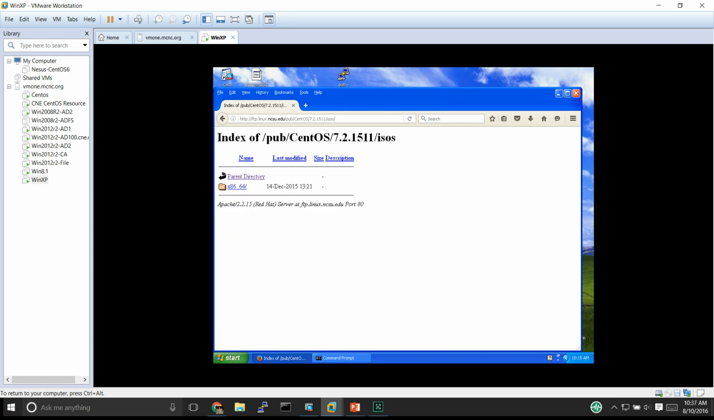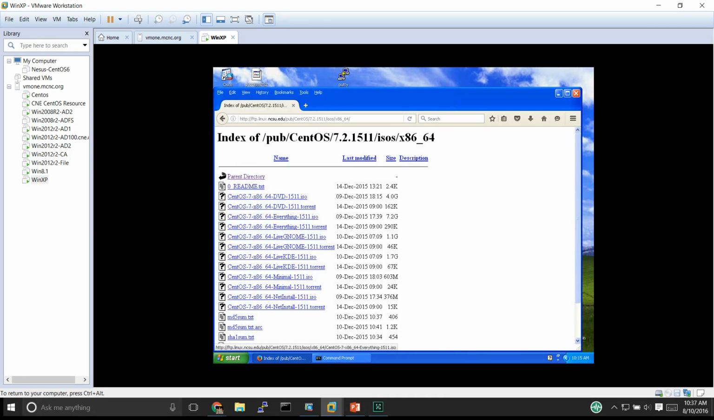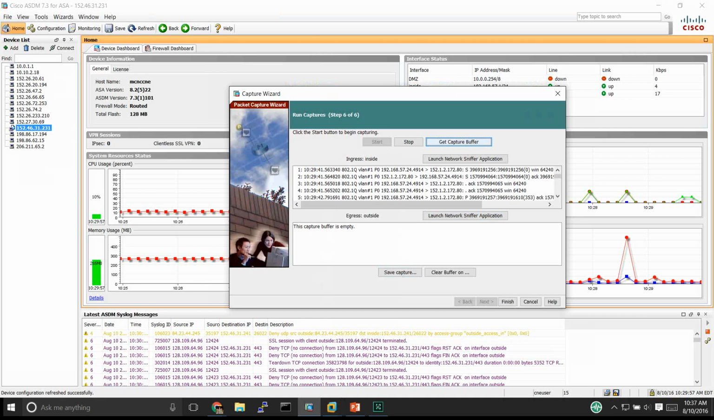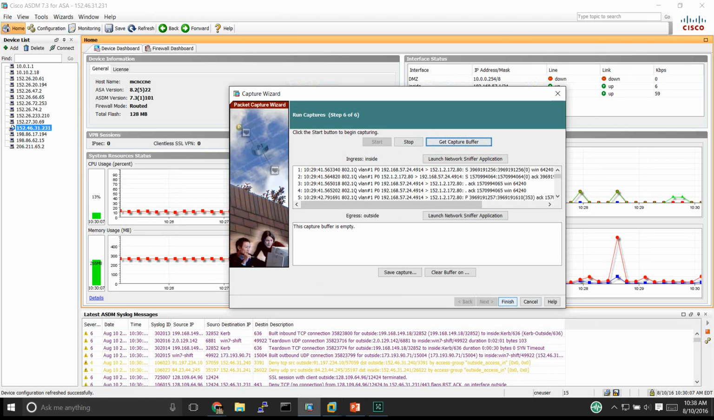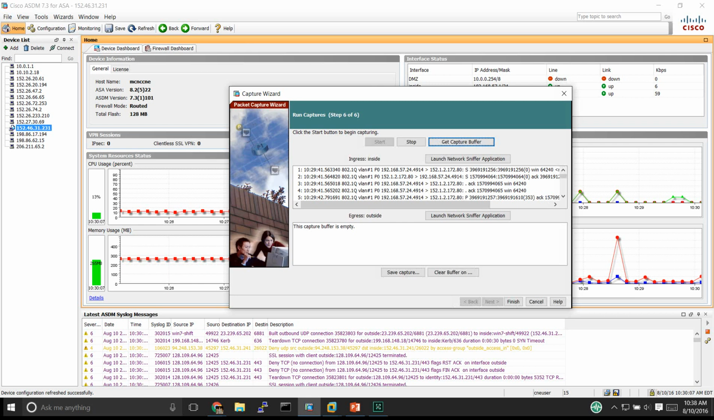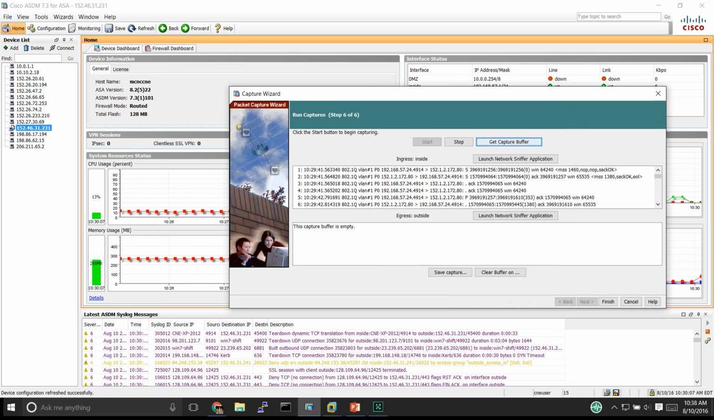If you click on this get capture buffer, basically what it'll do is go out and pull what's already out there, and then you can see here that we have data. You can see that it actually picked up those packets from where I was communicating out to the server out at NC State.